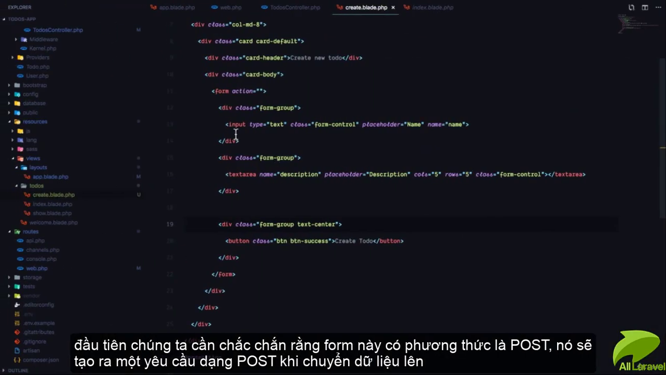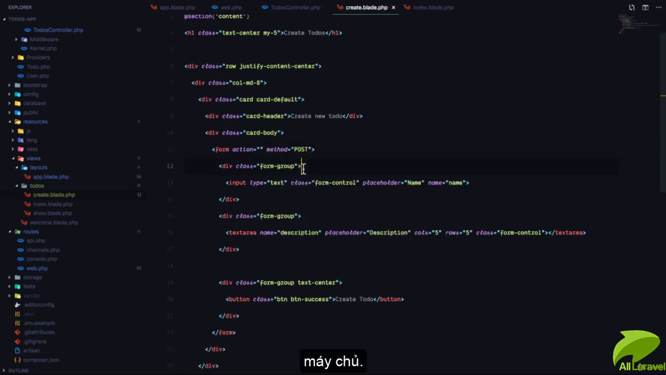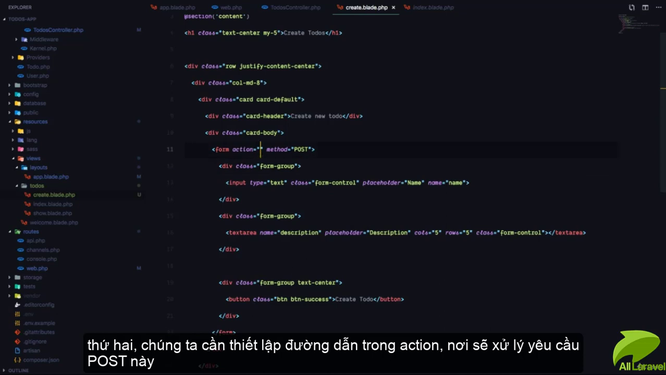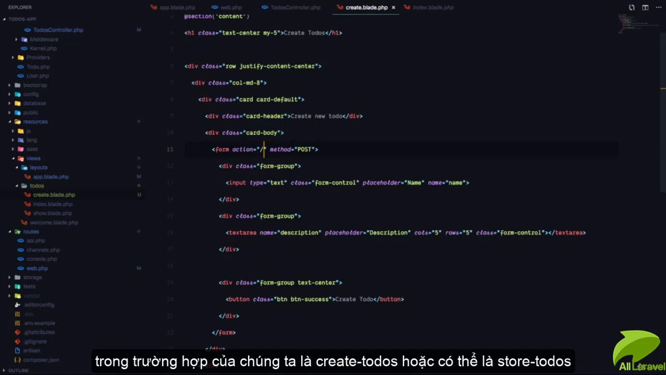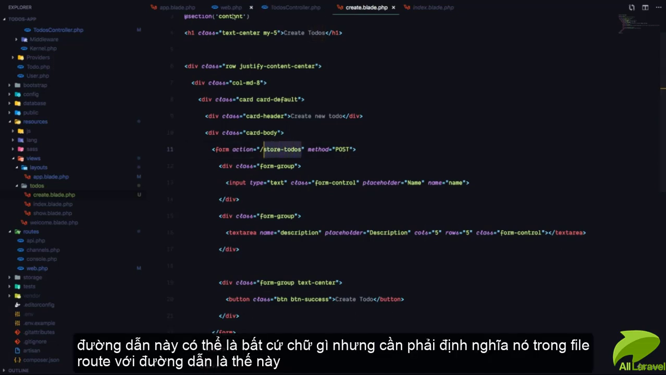First of all, we need to make sure that this form is of method post so that it makes a post request to the server. Second, we need to specify the action, which is the URL that is going to handle this request. In this case, we are going to add create to do, or maybe store to-dos. It could be anything, but in our routes file, we have to make sure we define a route with this path.